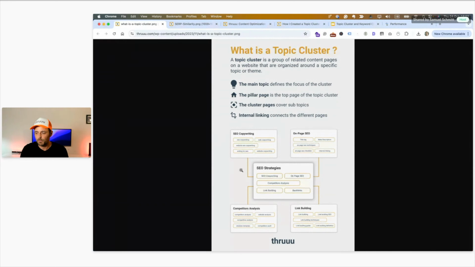So if I take the example in these images, we could say that my main topic is SEO strategies, and then I will have individual pages covering, I don't know, SEO copywriting, on-page SEO, competitor analysis, link building, and so on. So you get the idea. This is more or less a definition of a topic cluster, or at least this is my definition. And as I said, I would like to keep that quite simple so that it is easily understood by anybody.